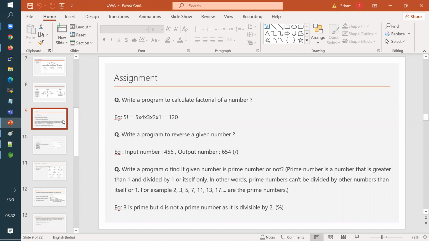Is there anyone who didn't try any of these programs at all? Any one of you who didn't even try any of these programs till now?